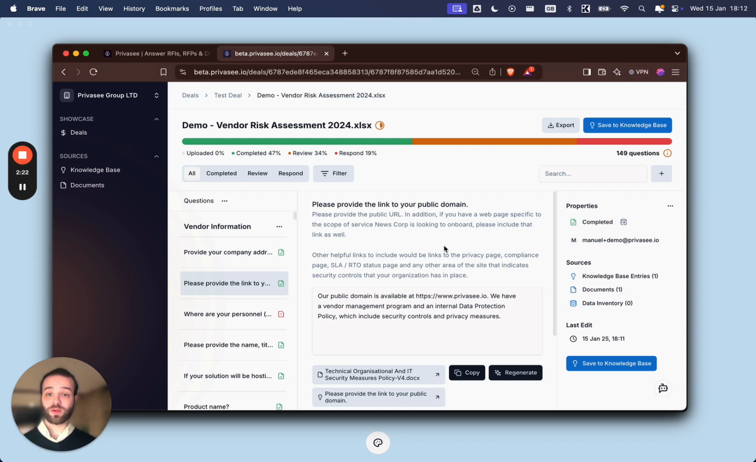As a final thing, you might have noticed that the platform is categorizing the responses into completed, review, and respond. Completed are those answers that we have a high level of certainty that the platform is getting accurately, and those are the answers that we will ultimately charge for.